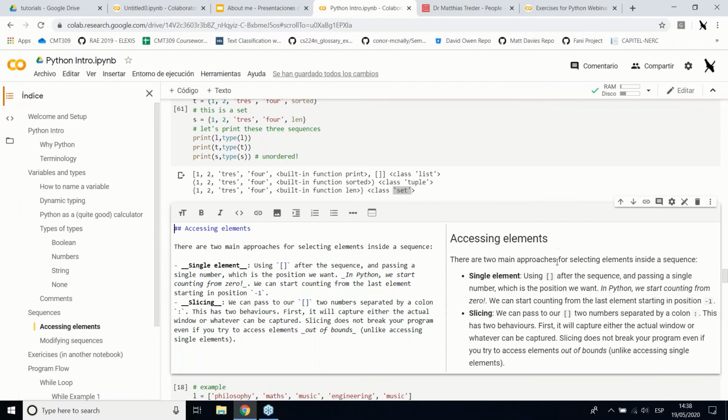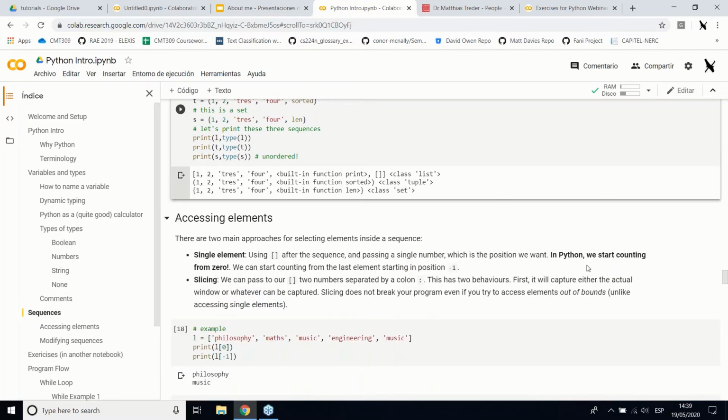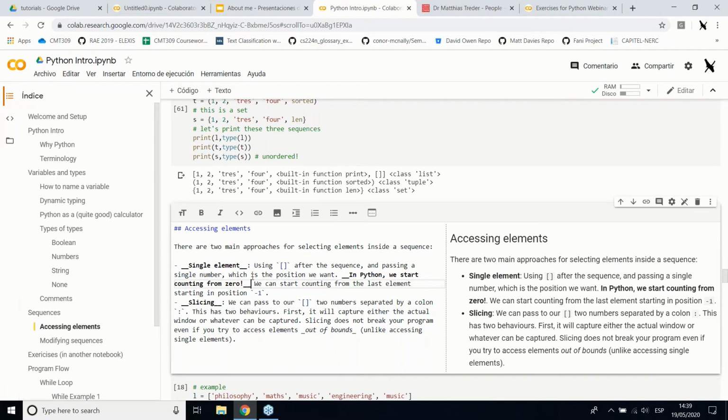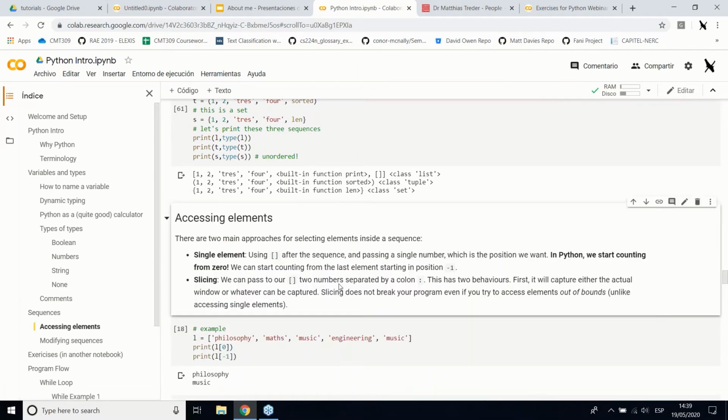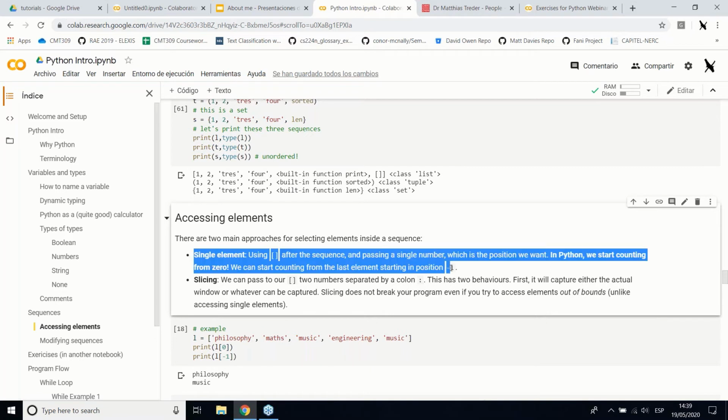But this is very important. I put it in italics, but actually, let's put it in bold because it needs to be, this is very important. In Python, we start counting from 0. Let's get rid of the dot here. Okay, in Python, we start counting from 0. Very important. A lot of bugs will come because we believe that the index is in one position, but it actually is one position earlier, because we started counting from 0. And we can also start counting from the last element of a sequence, starting in position -1.